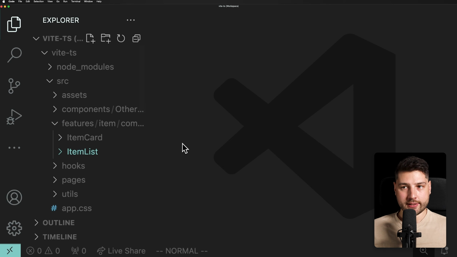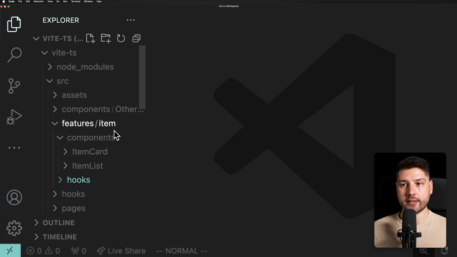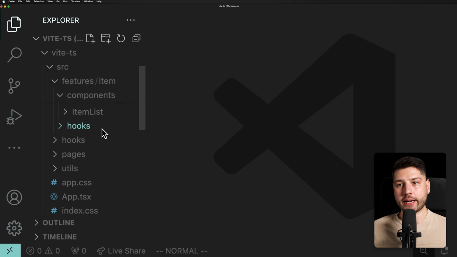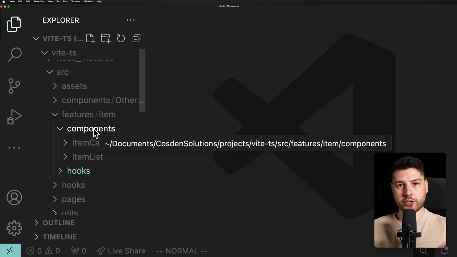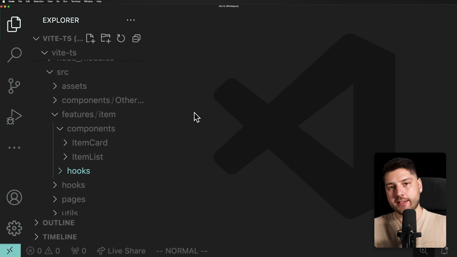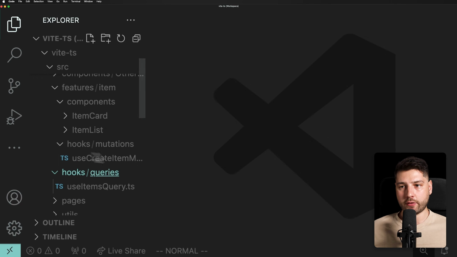And then we can take this a step further. We can also make a folder inside of item and we can do hooks like this to put any hooks that are related specifically to the items. So notice here that we're taking the same folder structure that we had before. We're just organizing it by feature and we're nesting that folder structure inside of the main folder for that specific feature. So for hooks, we can come here and we can actually just take all of this right here and put it directly inside of our hooks folder.